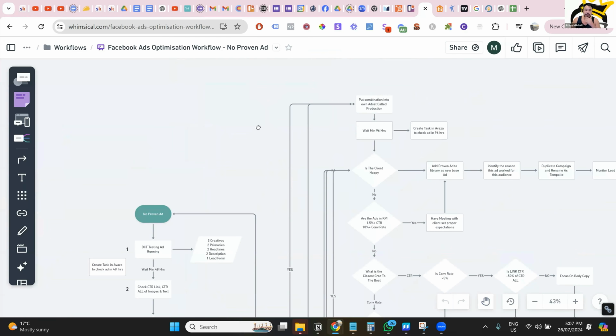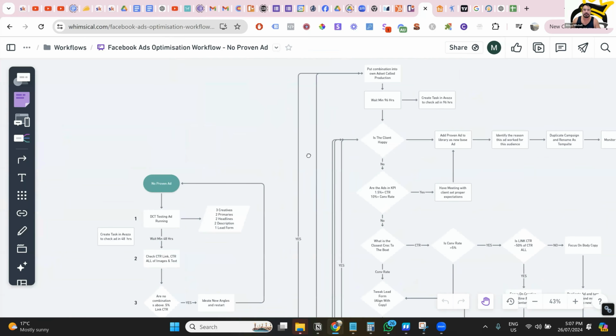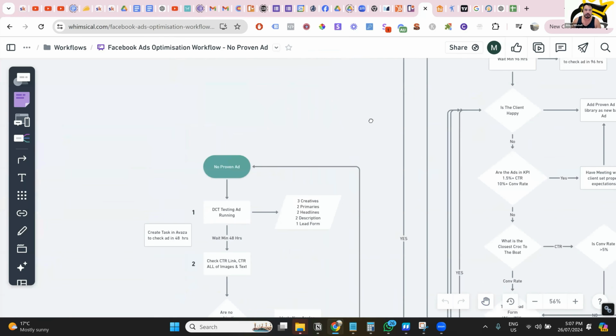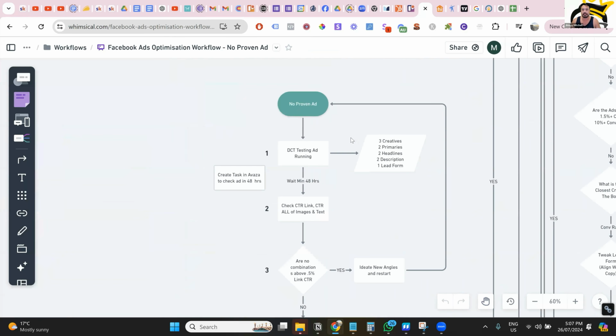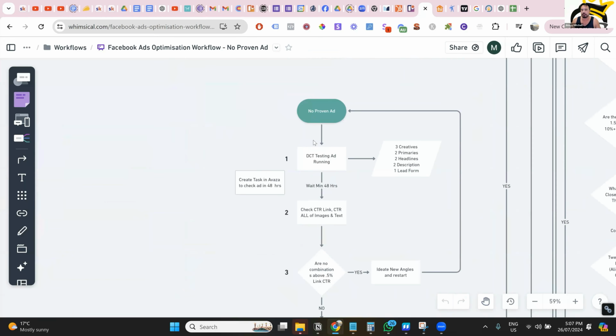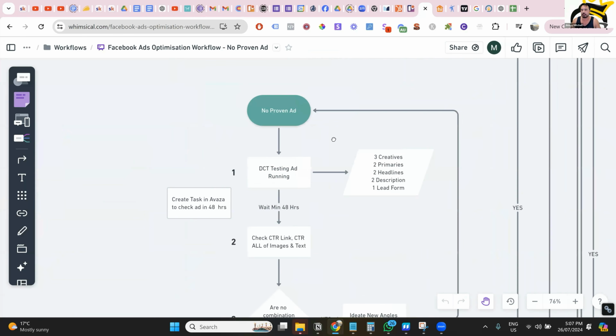This is like my workflow. So basically, this is under the pretense that you don't have a proven ad already, right? So you don't have an ad in your library that you just pull off the shelf and use. Basically, we start all non-proven ads as a dynamic creative ad. So you know what dynamic creatives are? Have you heard of that?